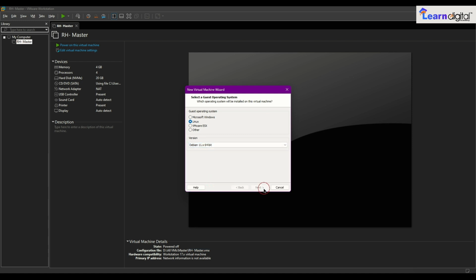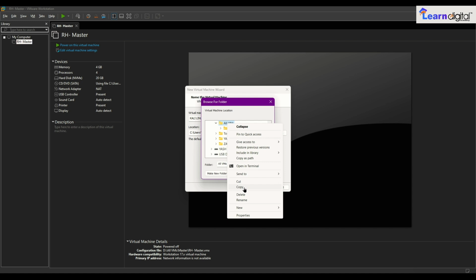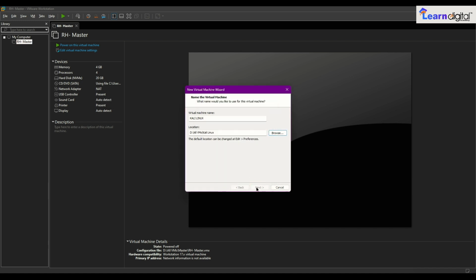I'll just go through next, and I will give the name Kali Linux. I will also choose my VM directory: this PC, advanced training, and I will choose all VMs, and I will create one directory. There is a new folder here, so I will choose Kali Linux, choose this folder and click next.